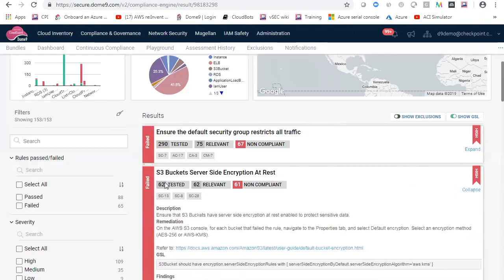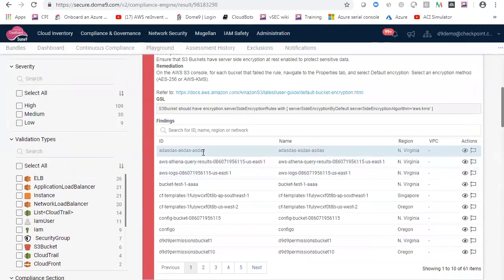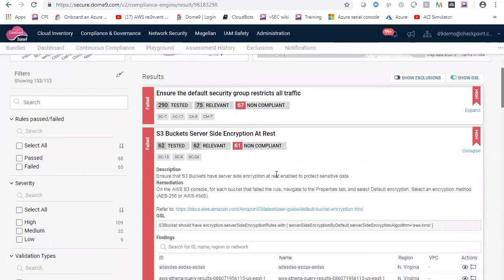And this will tell me I found 62 S3 buckets. 62 were relevant to this rule. 61 were found to be non-compliant. And it will proceed to give me a list of everything that it found that is not compliant with the regulation. From here, I can say, oh, I know what this is. This is just temporary. This doesn't need to be compliant because it's going to be destroyed tomorrow. So I can exclude it from future checks. But I can also come in here and do remediation of all the items that are listed here in order to make them compliant the way that I want.